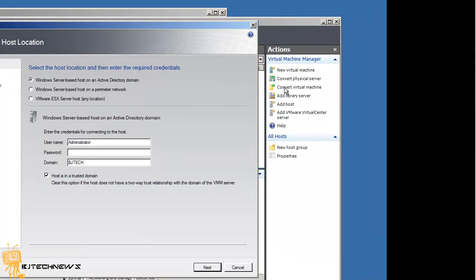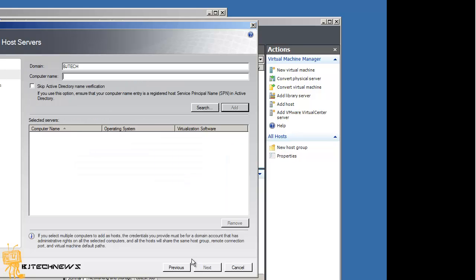You could also add a VMware Virtual Center server as well. Now you want to give it a password. The password is an administrative password within your Active Directory. You have to take into consideration that System Center Virtual Machine Manager has to be part of a domain. It will not work if it's not part of a domain. I'm going to pick Windows Server based hosts on an Active Directory. You can also pick Windows Server based hosts on a perimeter network, or a VMware ESX server host in any location. I'm going to hit next.